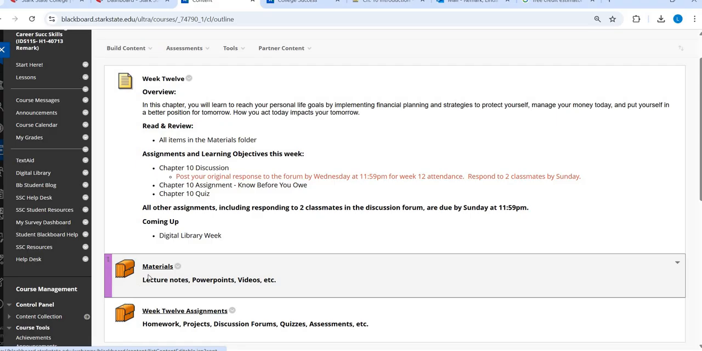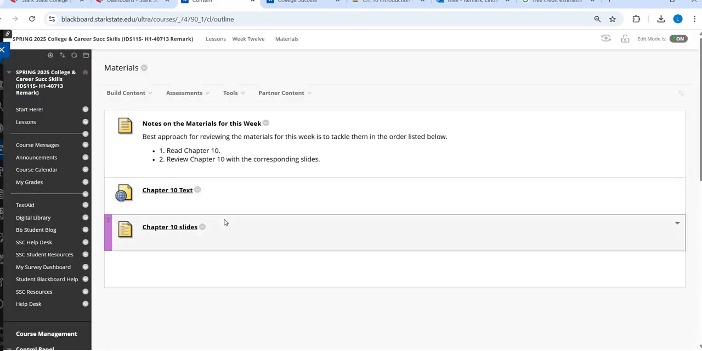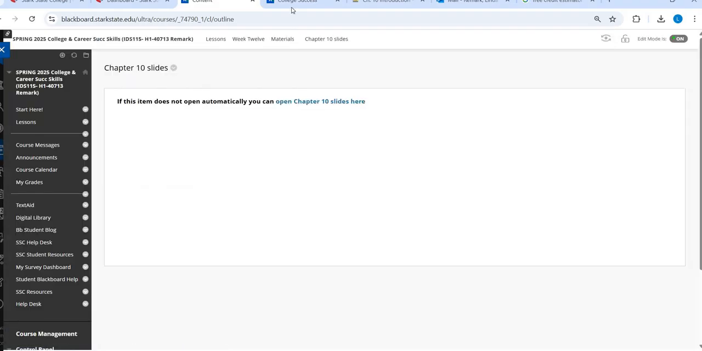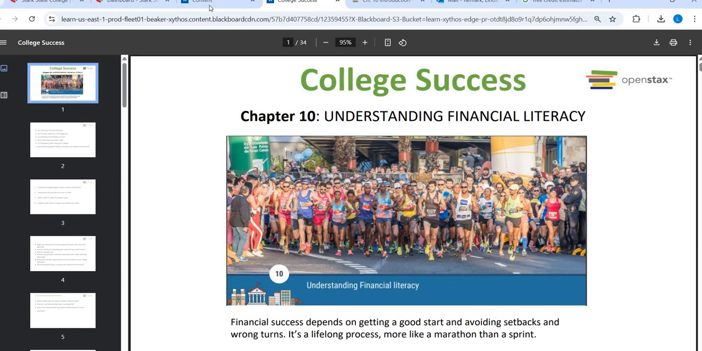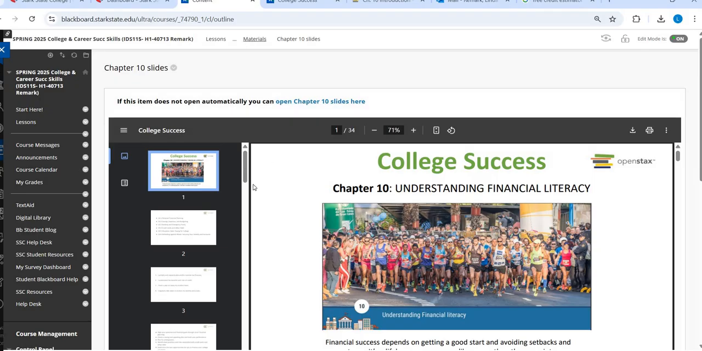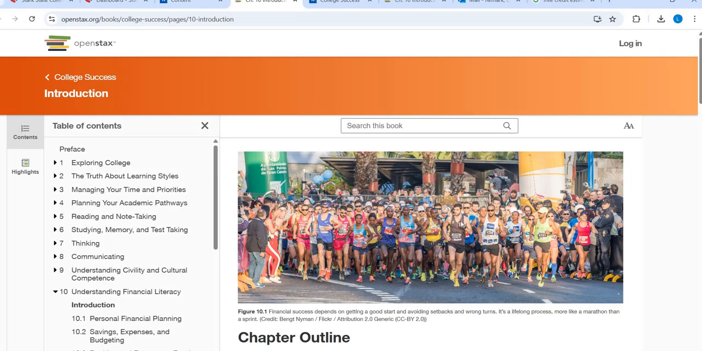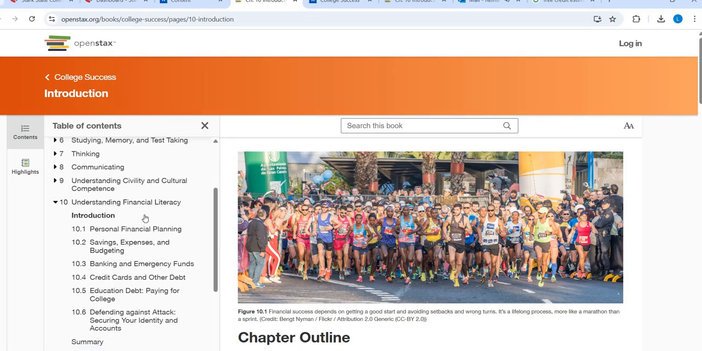So we're going to jump in, and for Chapter 10 I'm going to rely mostly on the slides so that we can walk through and talk about the concepts from the chapter. But as always, please make sure that you check out the actual textbook and visit sections that you feel are going to be most beneficial for you.